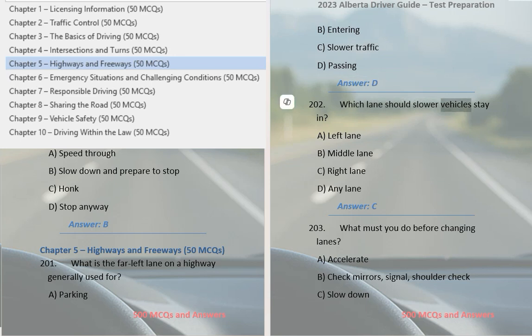Which lane should slower vehicles stay in? A. Left lane. B. Middle lane. C. Right lane. D. Any lane. Answer: C. What must you do before changing lanes?